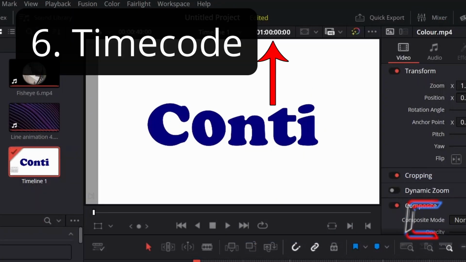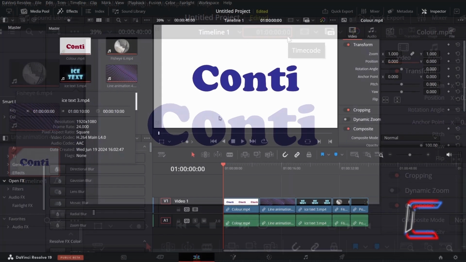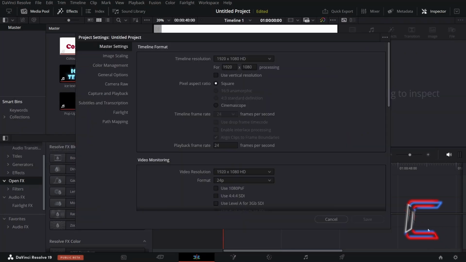The sixth technique is to use a timecode. The first 2 digits towards the left represent hours, the second pair represent minutes, followed by seconds, and the last pair represent the number of frames. Identify the frame rate of your timeline by accessing the project settings and identifying the frames per second under Master Settings and Timeline Format.